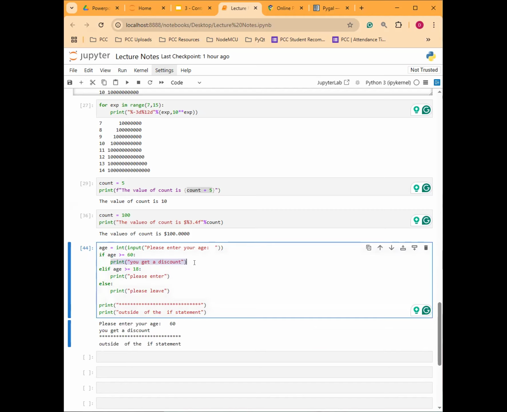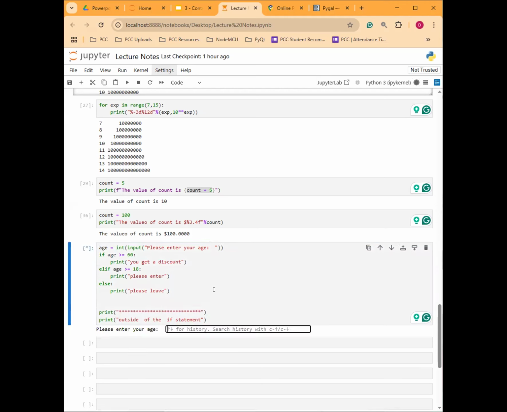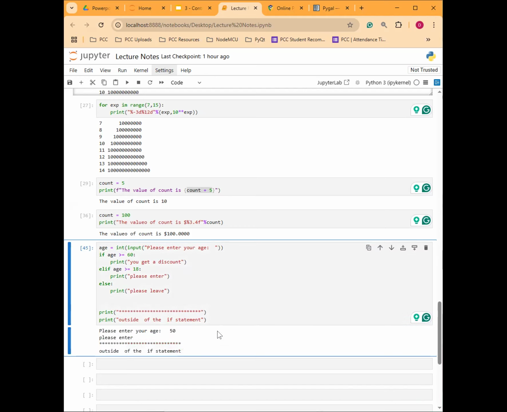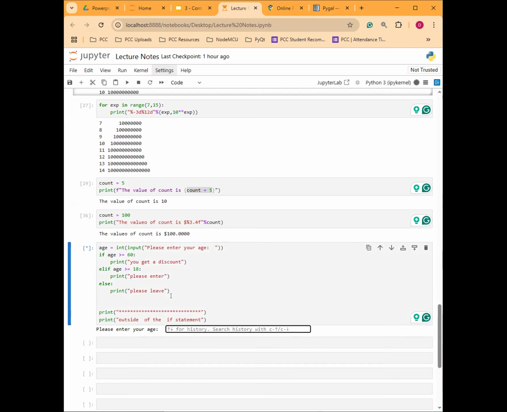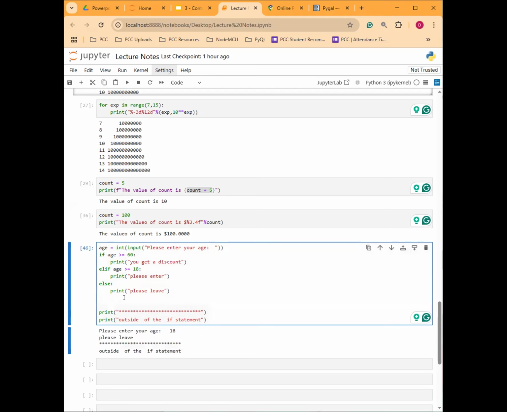This one is executed. If we say 50, wait, run and then 50. So this one becomes false, but this one becomes true. So if you run this code, you can still enter the website, for example, but you don't get the discount. And if you run this code again, we'll give it 16, then you need to leave the website. So this is like an additional check, a different condition, another check.